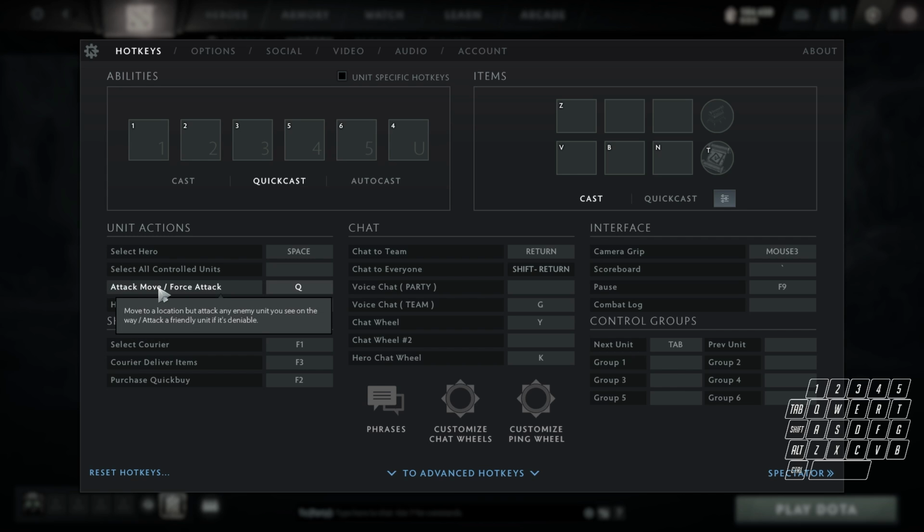Alright, my deny button is Q and my stop button is E. It basically means with my Q button I can deny, or force my attacks, and with E I'm basically stopping everything. Whenever I click E, my hero just stands still.